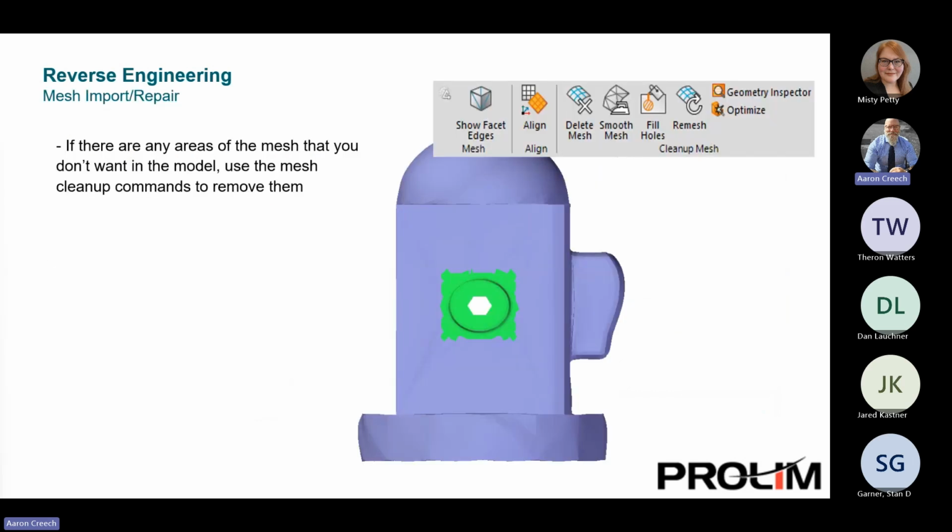So as soon as we bring our model in, we may want to review it and understand there are, maybe this part is 15 years old and maybe there's some functionality or features on it that we just no longer need for our new product design. So here we can select to either delete or smooth or fill holes in any of the mesh that may be unwanted. With the delete mesh command, we can delete any selected mesh or facet on the body. Usually leaves an open hole there.